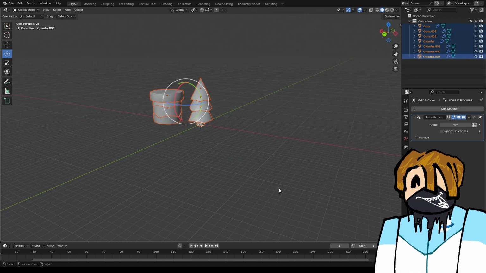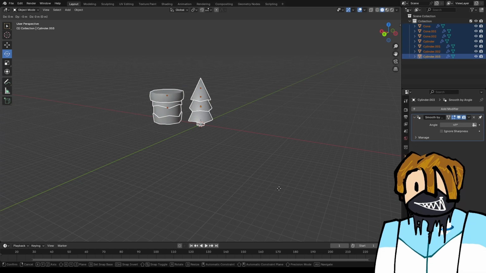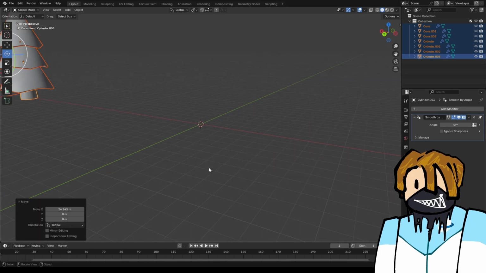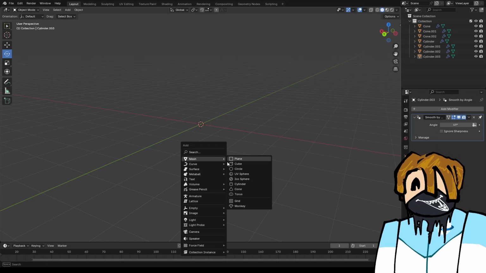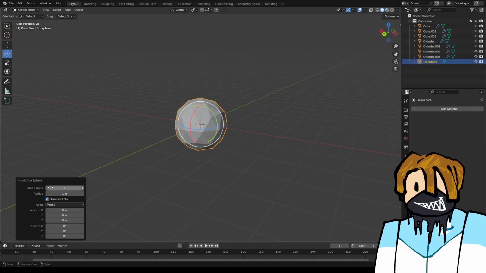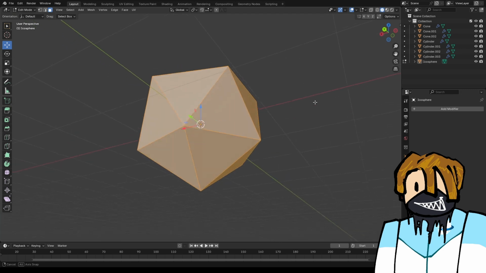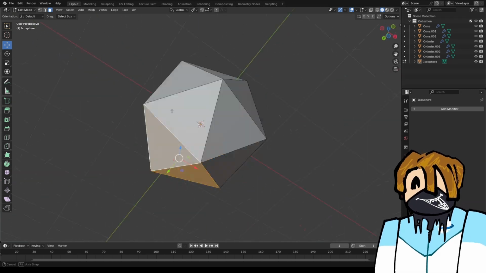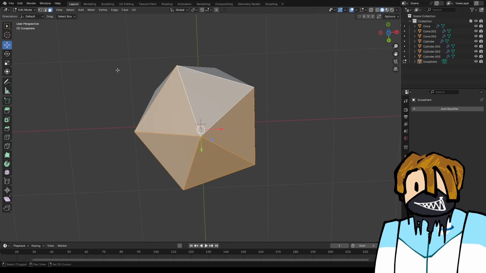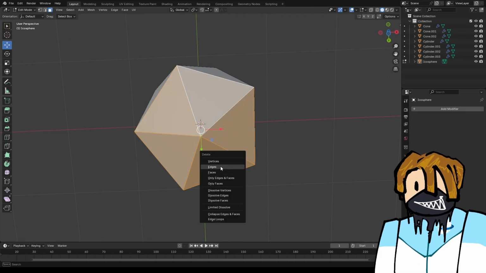Next, we're gonna do a little rock. So to do the rock, we're gonna press Shift A. We're gonna add an icosphere. We're gonna set this to about 1. We're gonna go in face select mode up here again. We're gonna just select the bottom faces, and we can just delete them.